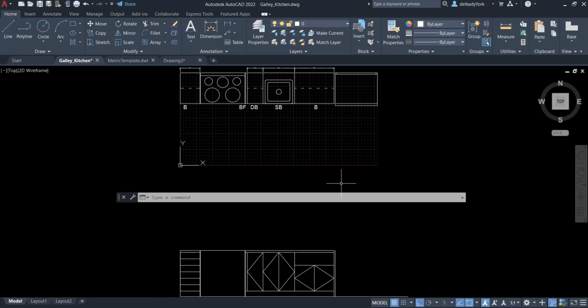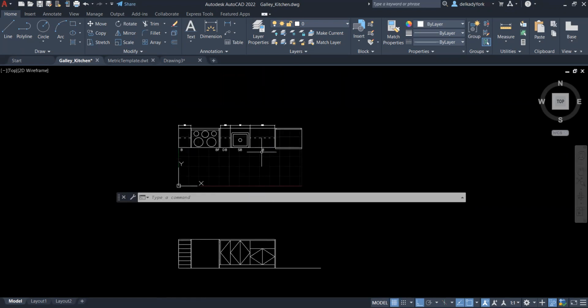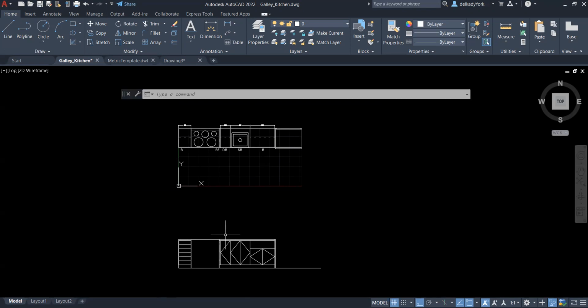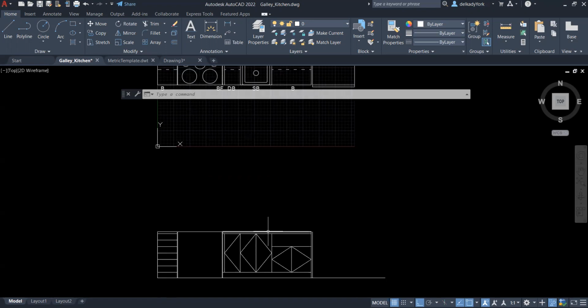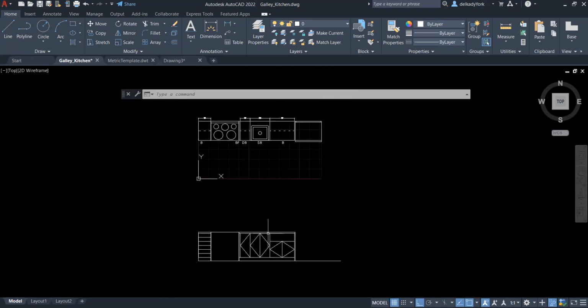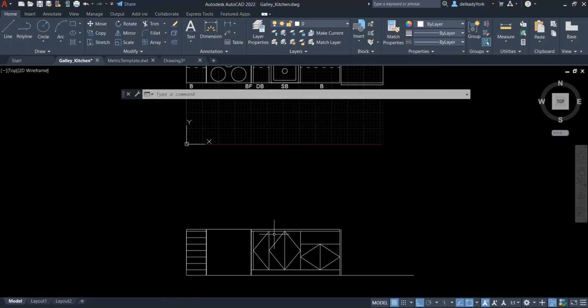I just want to make sure that you understand this because we're going to talk about drawing limits as well, and the difference between drawing limits and zoom extents. Basically the extent of my drawing here is the fact that I have the elevation below the floor plan, or the top view of the kitchen. I can also use the middle mouse wheel to zoom in and zoom out.